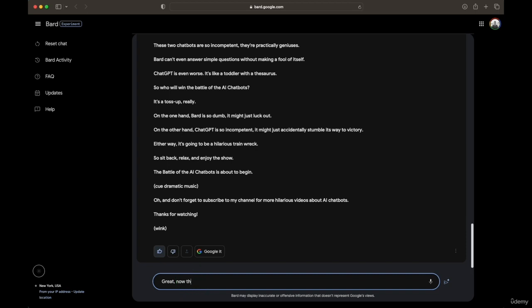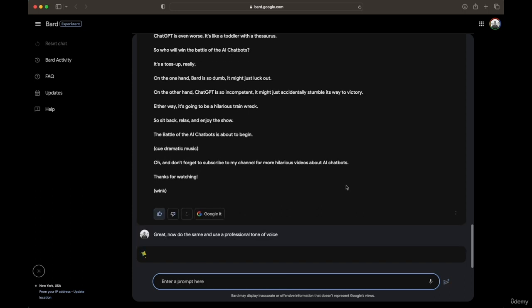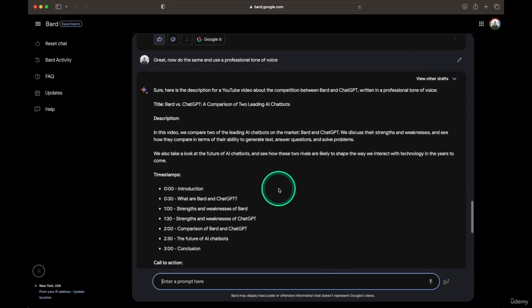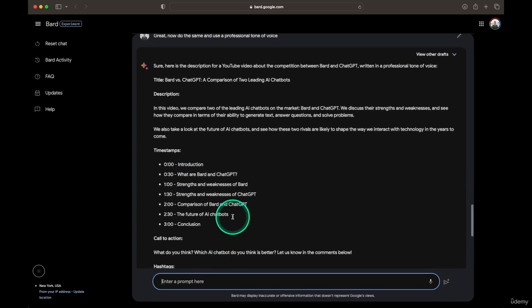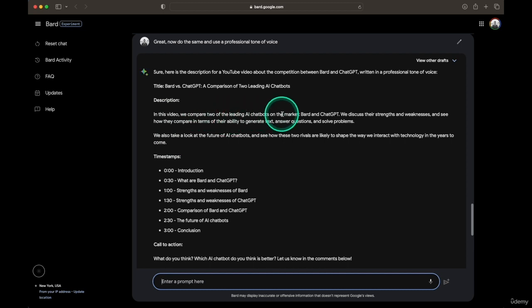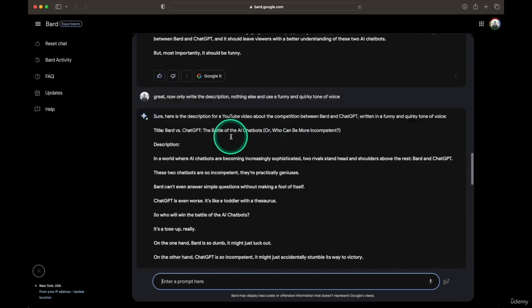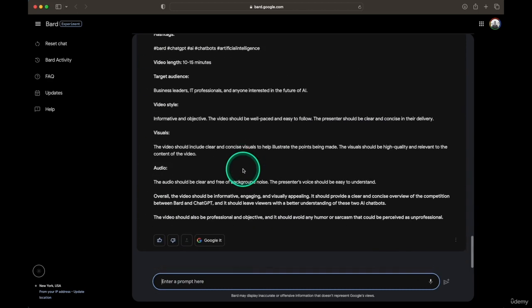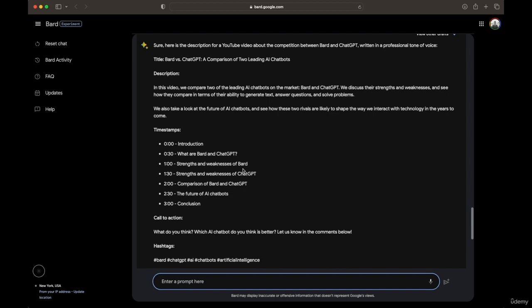Great. Now do the same and use a professional tone of voice. And we'll see if it can generate just the description. Okay, so we go back to timestamps and everything else. In this video, we compare two of the leading AI chatbots on the market, Bard and ChatGPT. We discuss their strengths and weaknesses, and we see how they compare in terms of reliability. So it kind of went back to the original first answer, which was more professional. So as you can see, the tone of voice is one of the variables that we can use. It is not perfect, and Bard is improving over time, and it'll understand better and better.